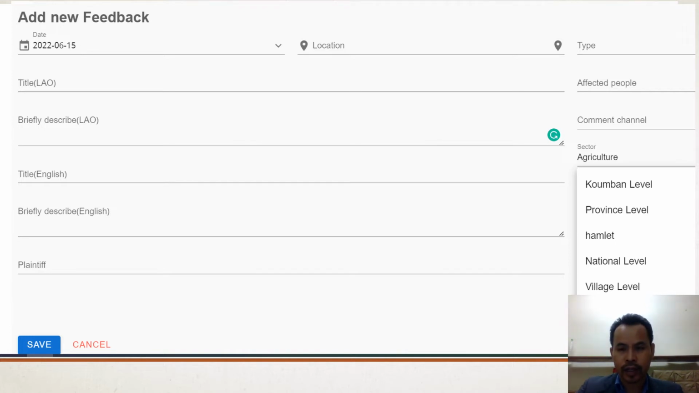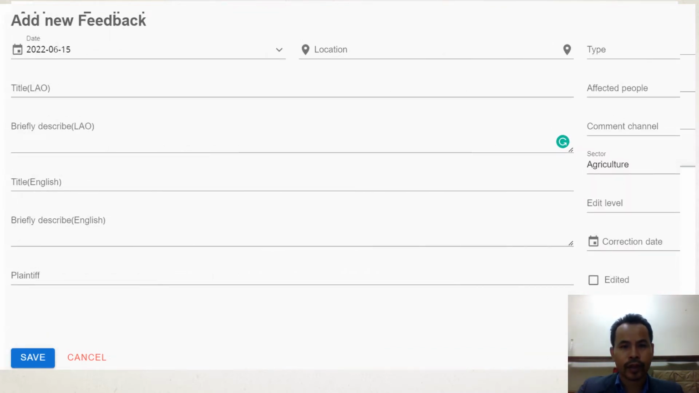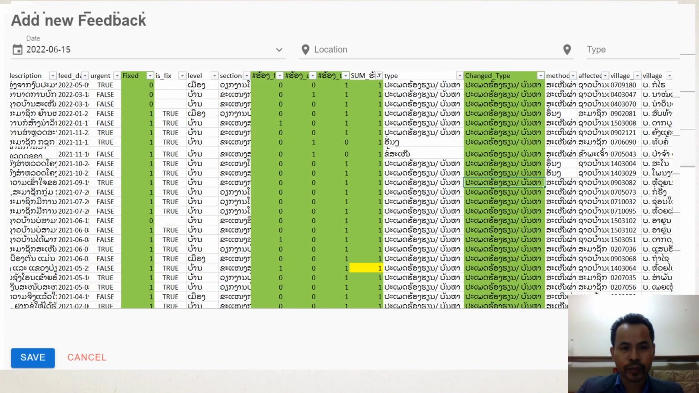This is also for the solution, which depends on the issue that occurs. If they can solve it at village or district level, they have a committee there, they solve it, then they report it in the system. And also here, like I mentioned already, the type of activity that has the problem. So this is the data.